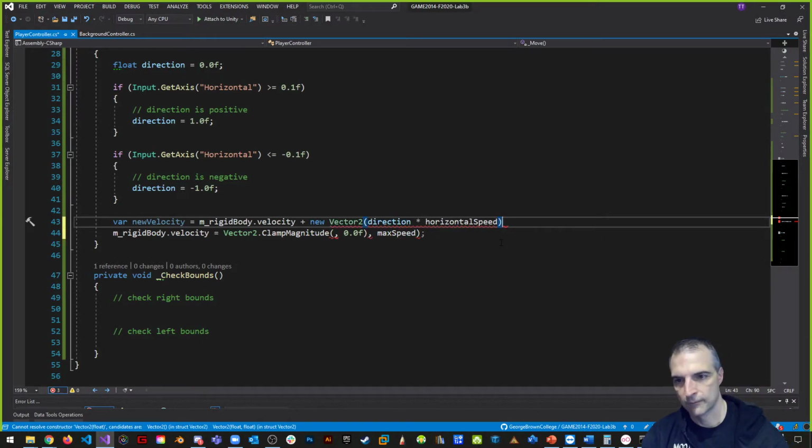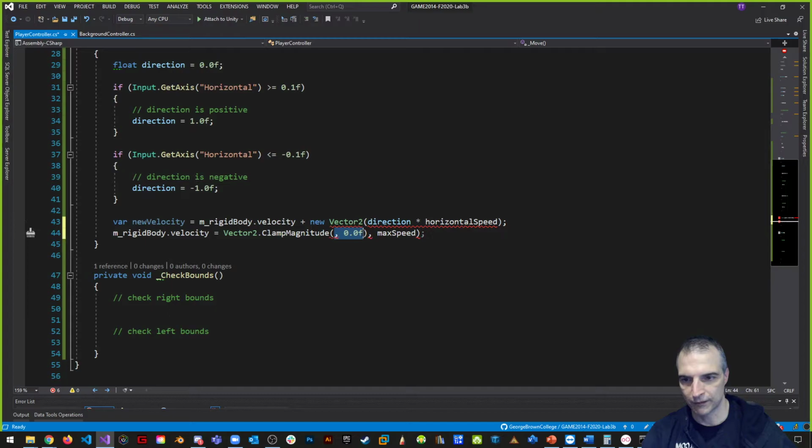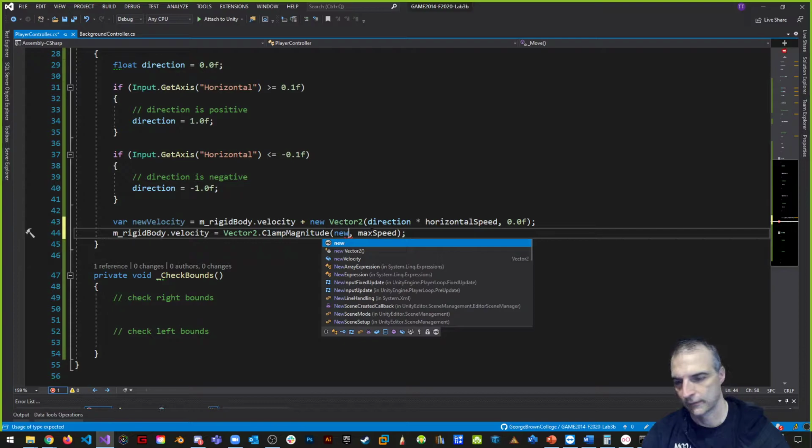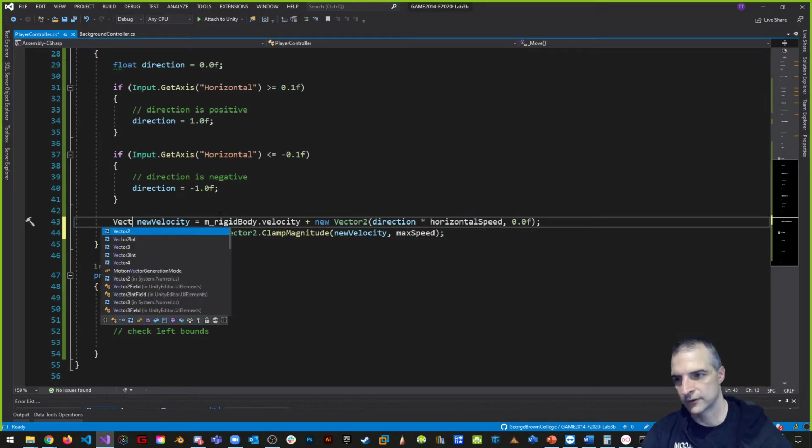Right, that is the new velocity, and what we can do in the clamp area here is put in newVelocity instead, if that makes it clear. Because that's what we're doing. We're going to get a new velocity, and we're going to add it in there. Instead of var, which defines it as a Vector2, let's just use a Vector2.